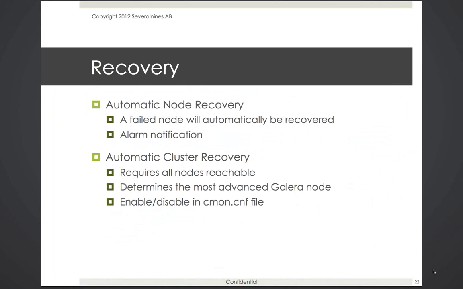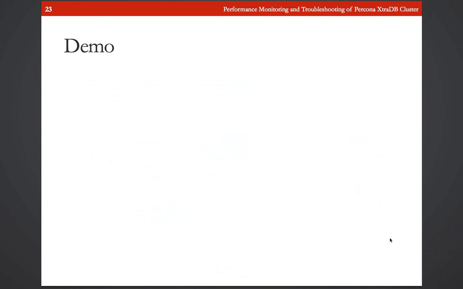So then you can enable and also disable this feature in the cmon.cnf file. So thank you very much. I am done for me, and I will hand over to Peter Boros for the demo.